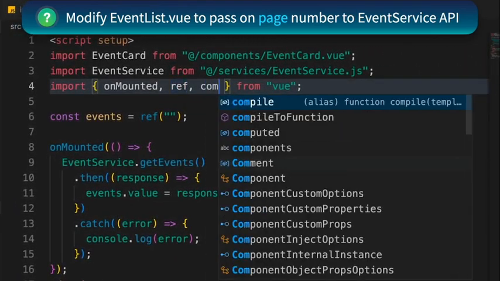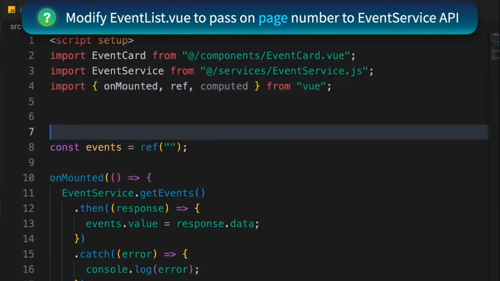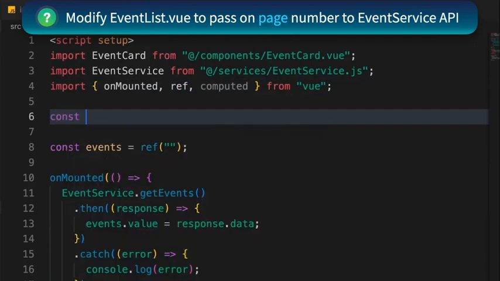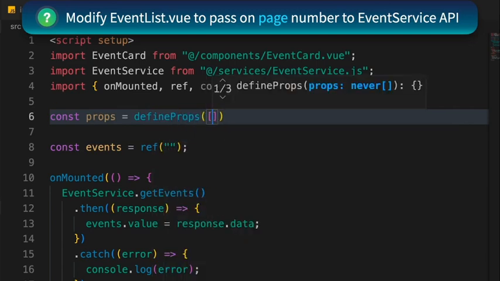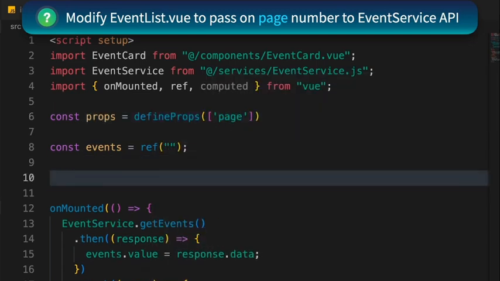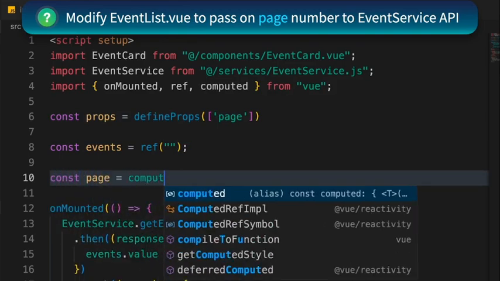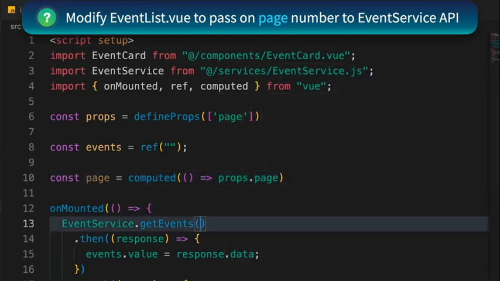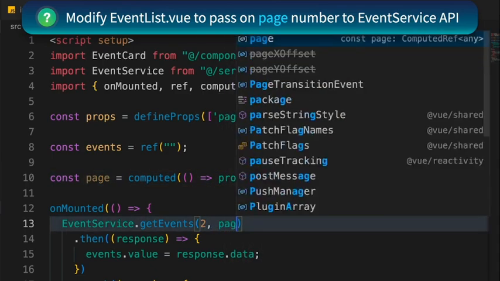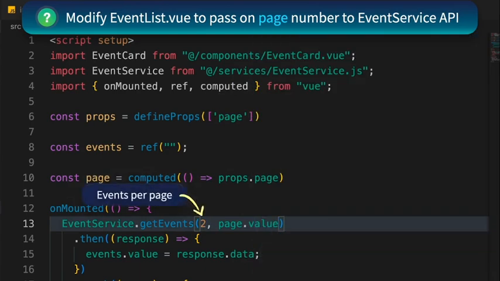Here we'll import computed. Then we'll define a constant for props and use define props, letting it know that we're looking for the page prop. Then we'll define the page constant here and set it equal to the page prop. Then we'll add parameters to our getEvents call, sending in the number of events we want per page and the current page that we're on, so we get back the correct events.